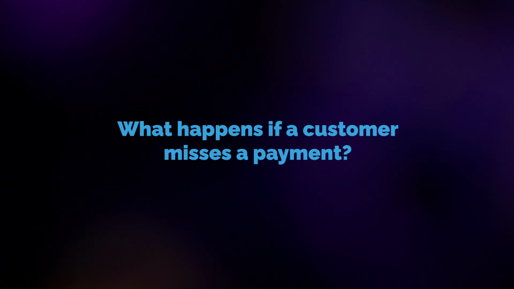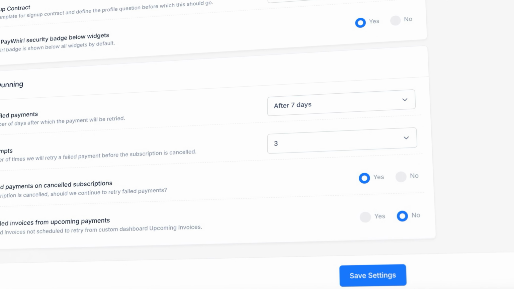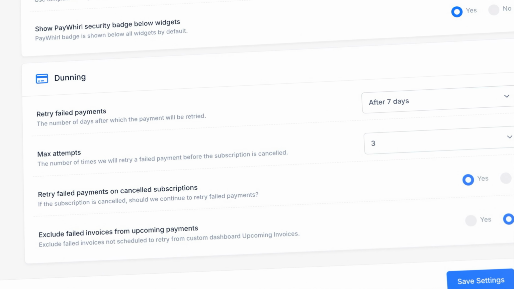What happens if a customer misses a payment? PayWhirl automatically retries failed payments. You can customize how many attempts are made before the plan is paused or canceled from the settings.